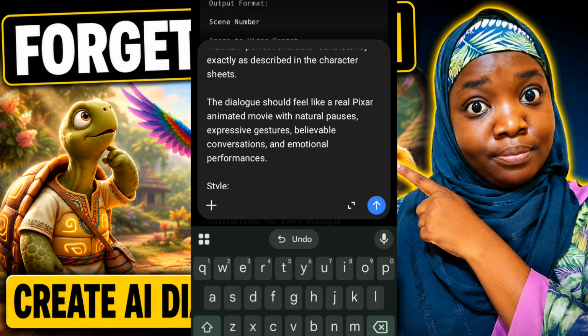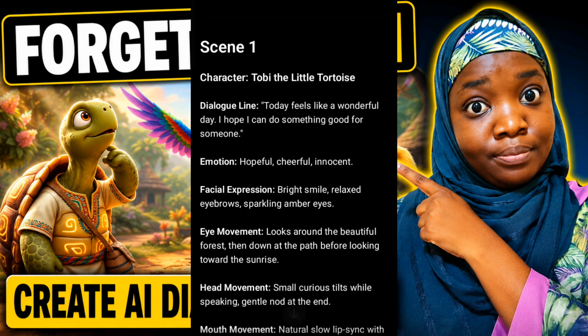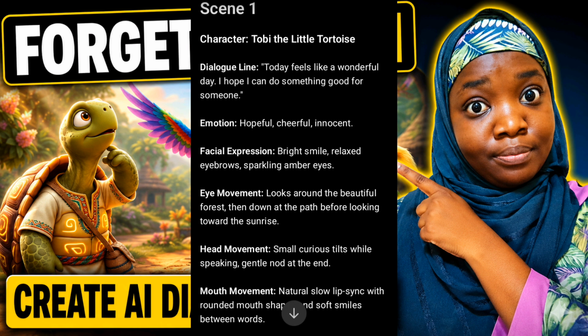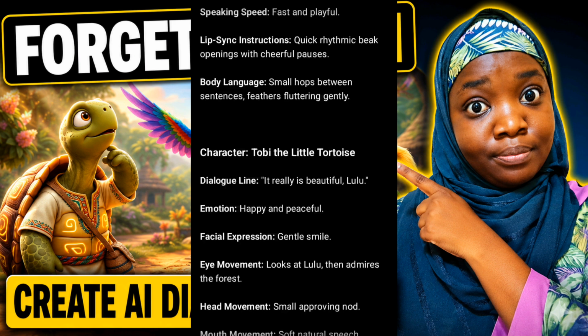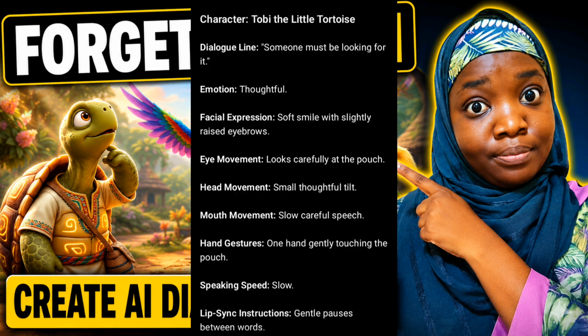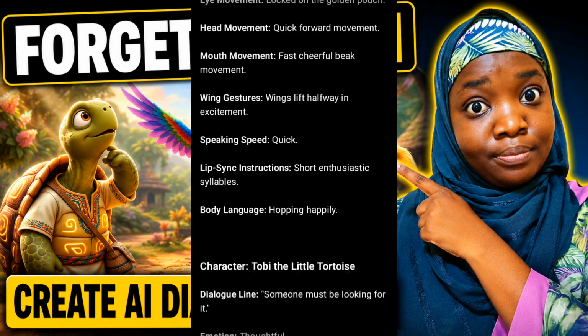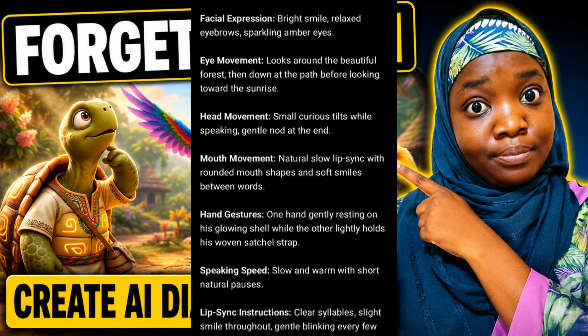So once I'm satisfied with my prompt, I'm just going to hit the send button for ChatGPT to generate my AI dialogue prompt. You can see it is creating it scene by scene, starting from scene 1 up to scene 18. So what I'm now going to do is head over to Google Flow in order to generate the videos for this AI dialogue movie with consistent characters.